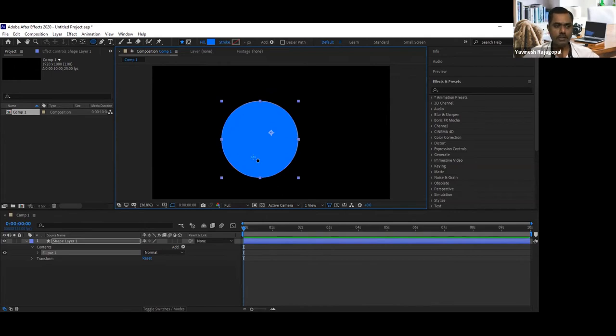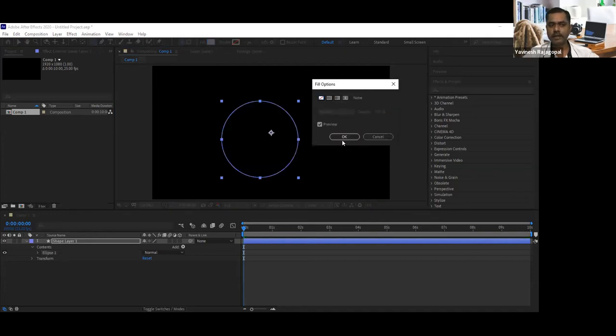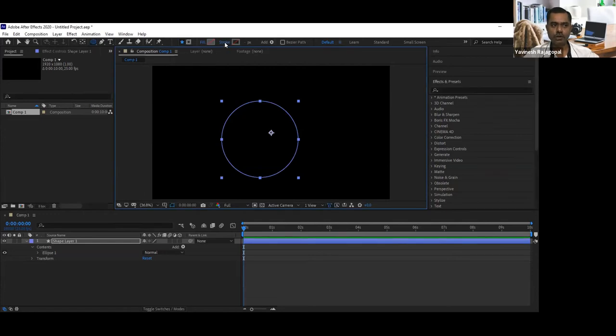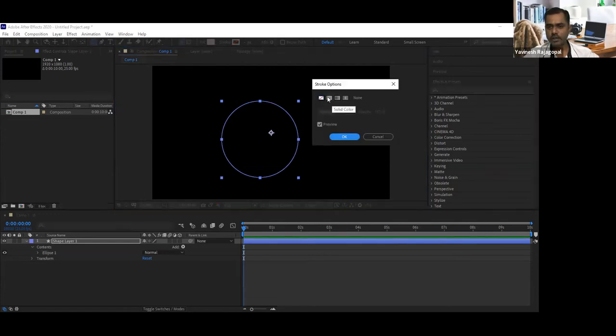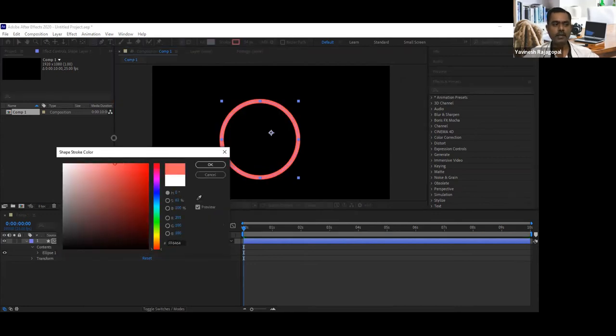So after you draw a circle, there is a fill option, fill color, stroke option, stroke color. Let's say I don't want the fill color. So I go to the fill option and I choose none. Then I click OK. Then I go to the stroke option, I choose solid color, and I click OK. If I want to change the color of the stroke, then only I go to stroke color. Then I can change to whatever color that I want. Something like this, let's say.